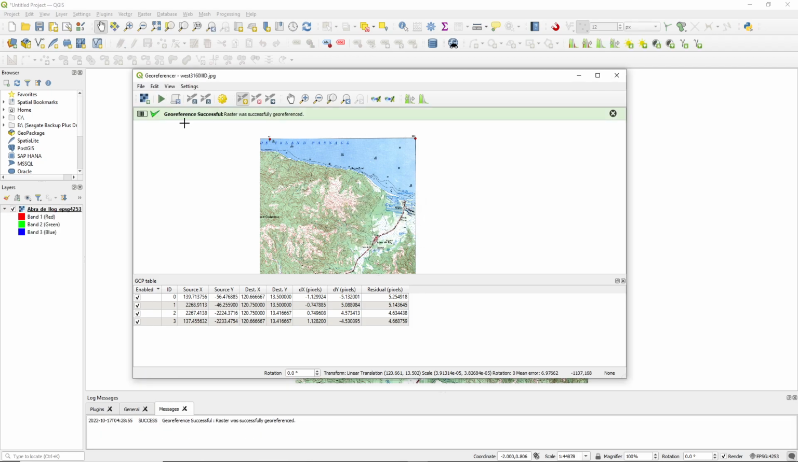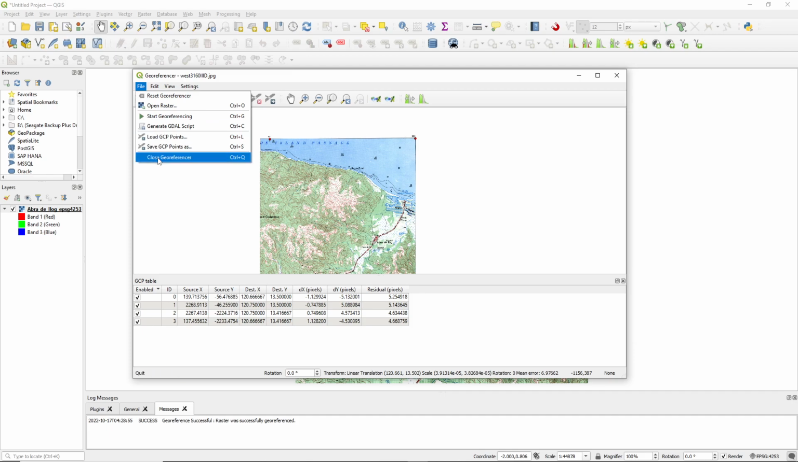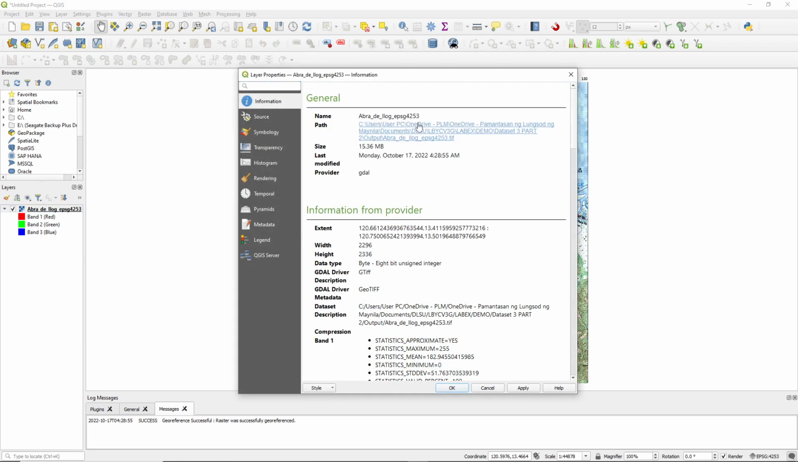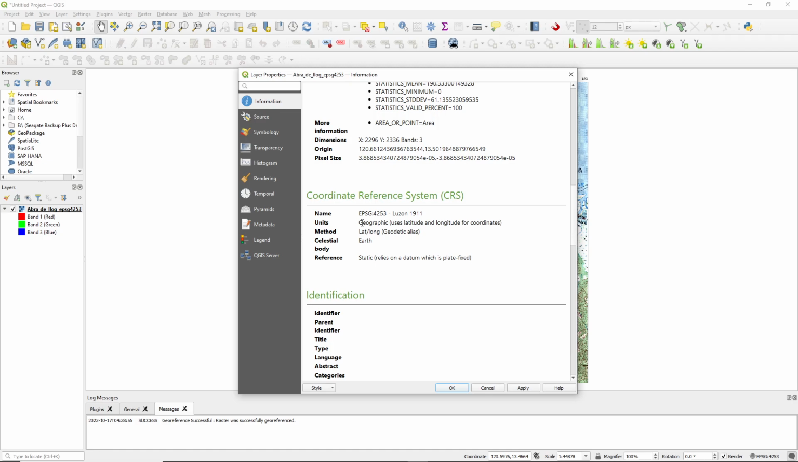So it was already prompted that the georeferencing was successful. So the raster was successfully georeferenced. So we can now close this one, close the georeferencer. So as you can see, the file has now been georeferenced. So let's right click this, properties. So this is the file. This is where the Abra de Ilog EPSG 4253 was located. And it has a coordinate reference system of EPSG 4253 Luzon 1911.